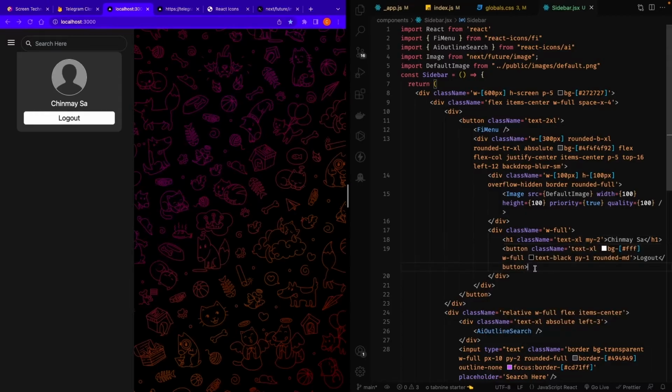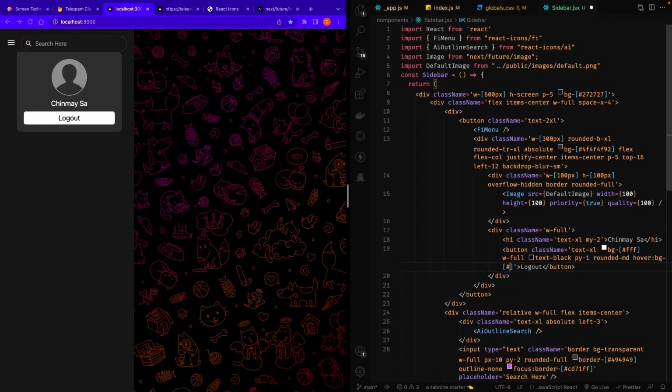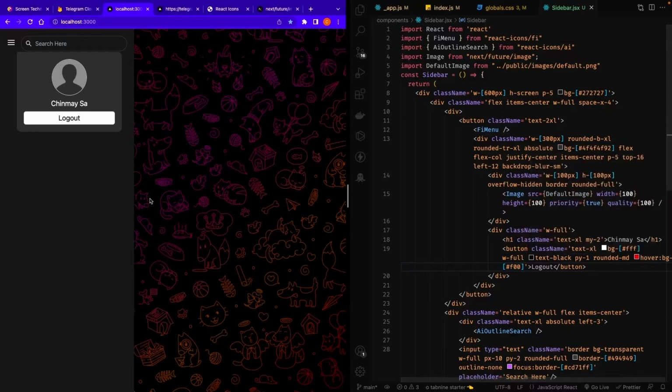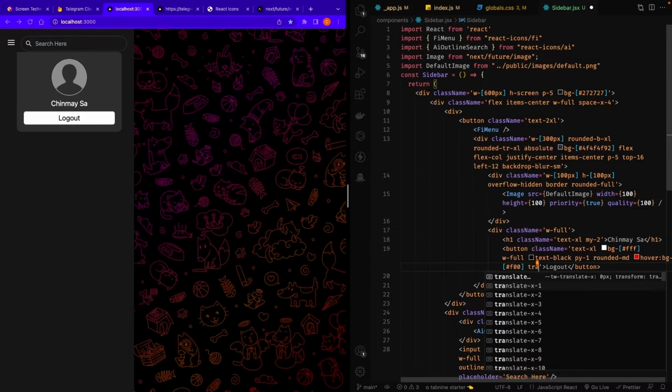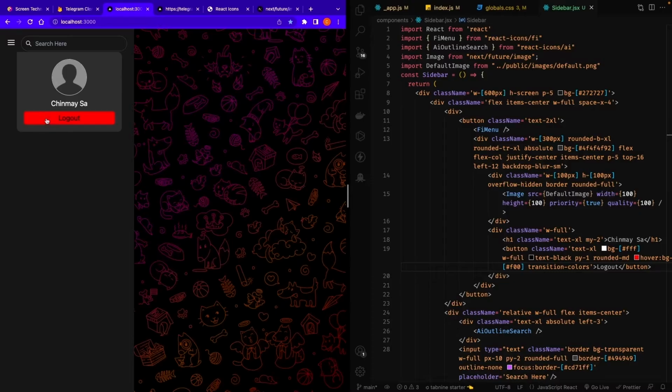Now let's say I'm going to add a hover effect to this thing, right here, hover. It should be, let's say, bg-#000, and I want the red color, right? Okay, hover over this, red color. Save this thing, and you can see this red color. And what I want is a transition of colors. Save this thing. Now this looks great, right?